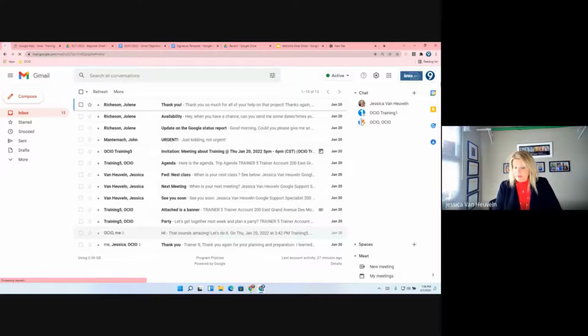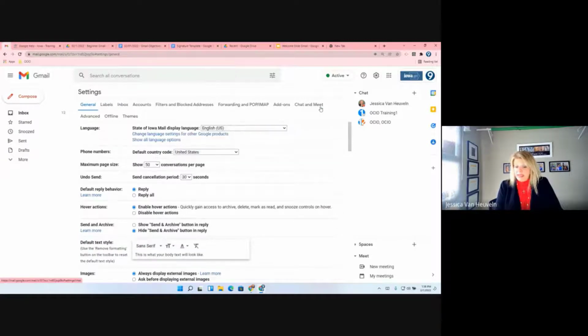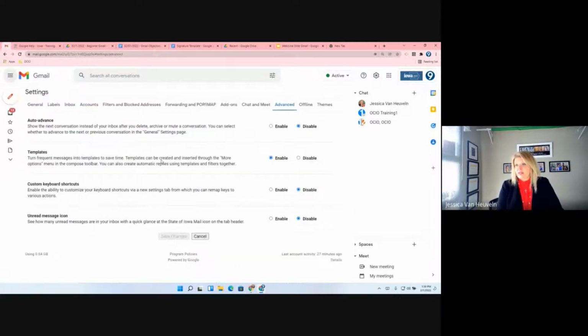All right, we've got a couple more to go. We're going to go back to the settings, go to See All Settings. And this time, we're going to the Advanced tab. So again, Advanced, which is all the way to the right.